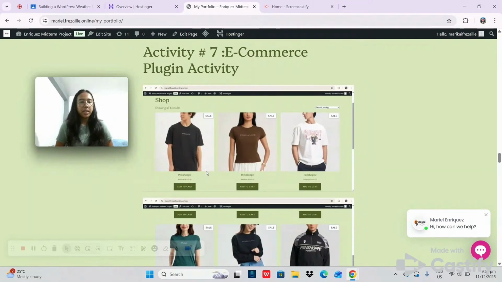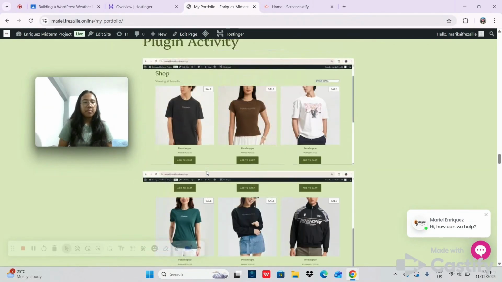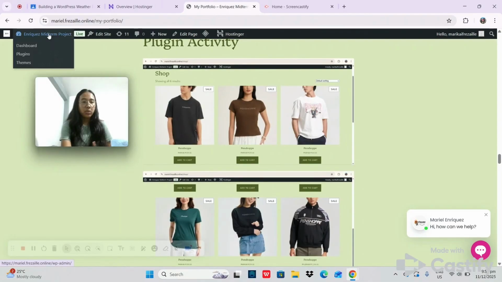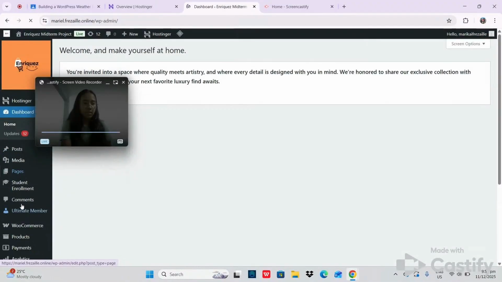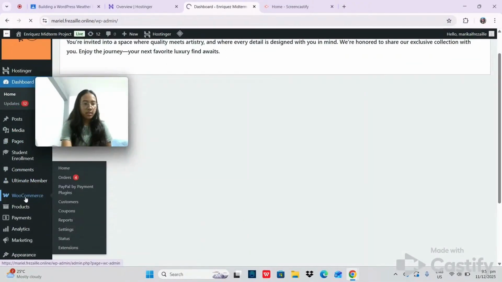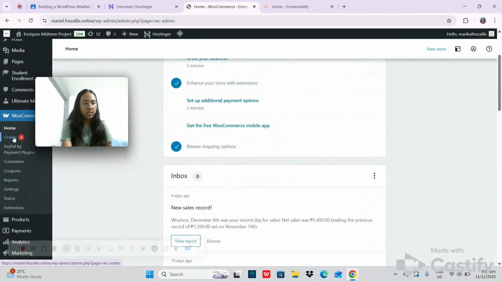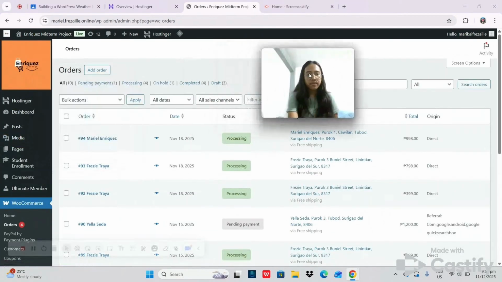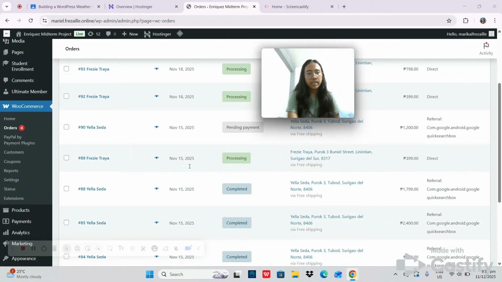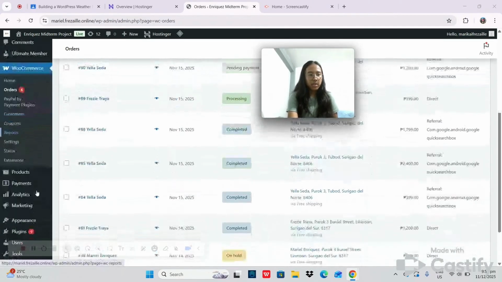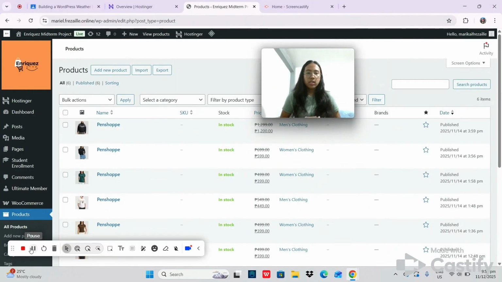Next is the e-commerce plugin activity, where I created my shop and also show there my sample products. So I would like to show how and where you can see the e-commerce plugin. So here, you can see these are the orders. These are the sample orders that I've created in my e-commerce. And if you want, you can also see the products. As you can see here, these are the sections where we can add a new product or products of what you are going to sell.